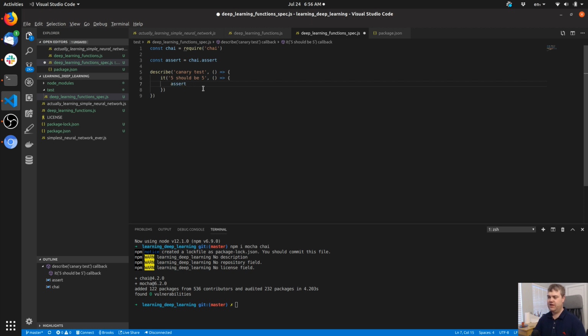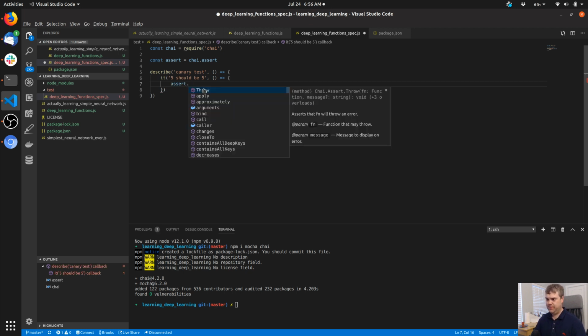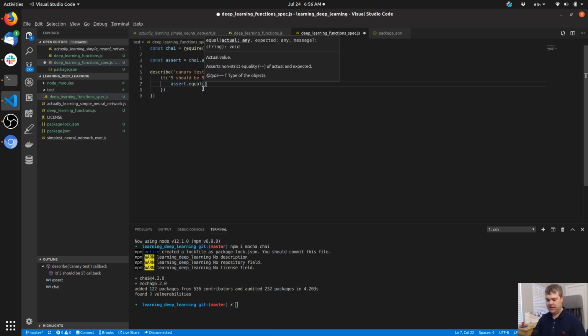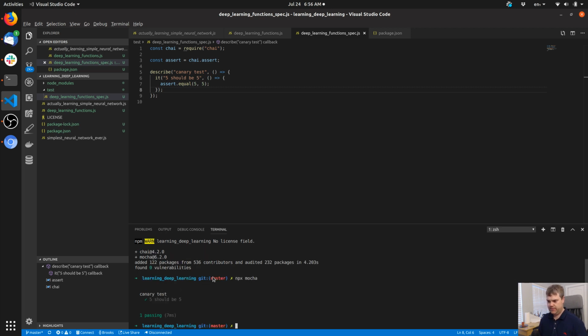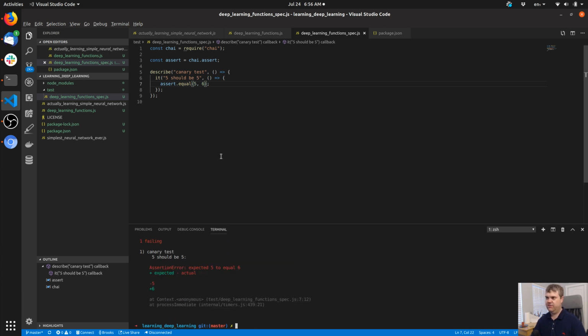So let's do this. Assert dot equal, and then we're going to say 5 and 5, and this should work. And so if I do npx mocha, yeah, 5 should be 5. If I change this to like 6, it fails. So perfect.